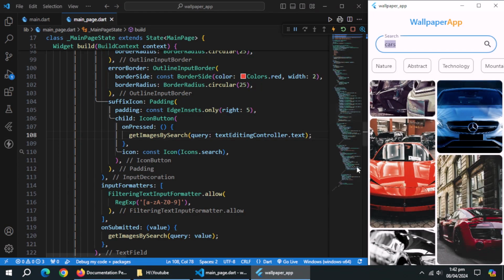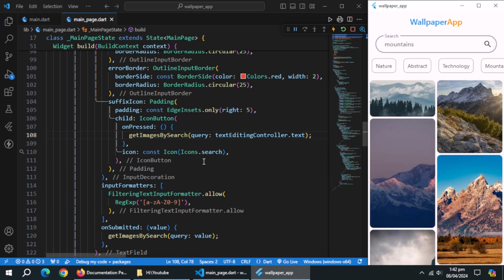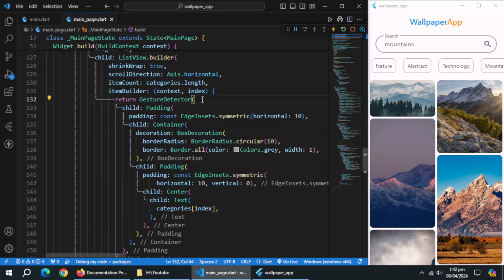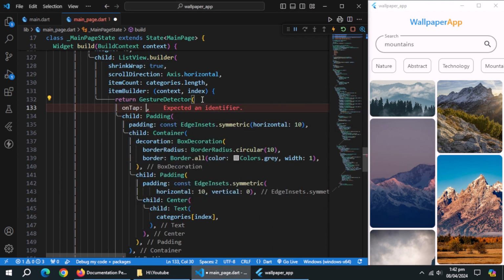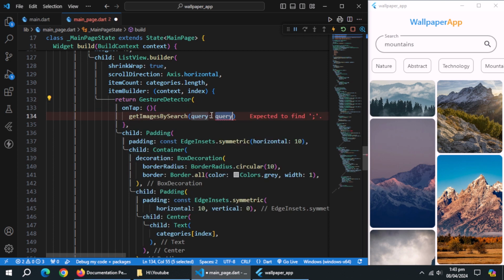As you can see, we're able to search images. Now go to Categories list. Here, use onTap property of gesture detector, call getImagesBySearch method again, but pass categories of current index to it like this. Let's check it out.